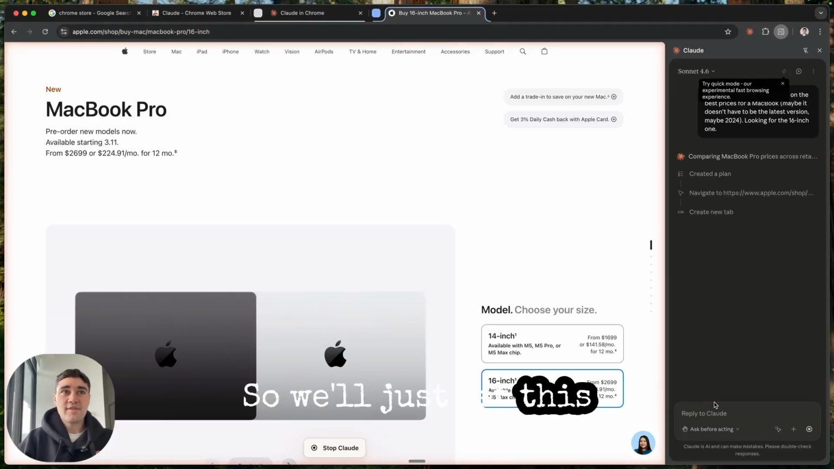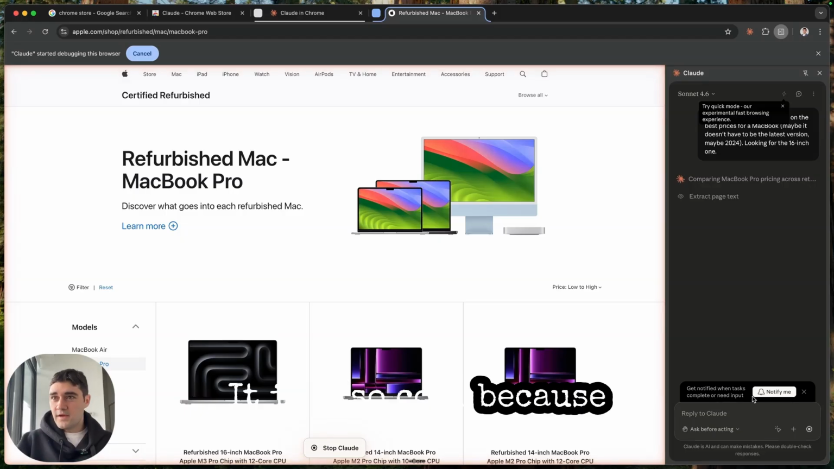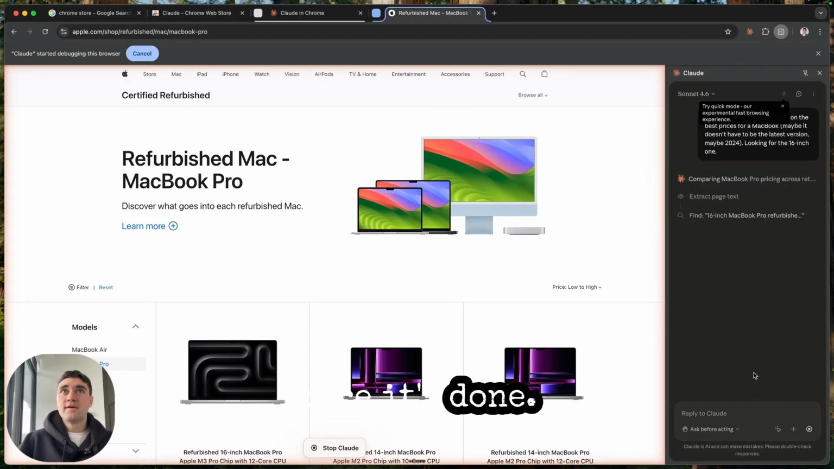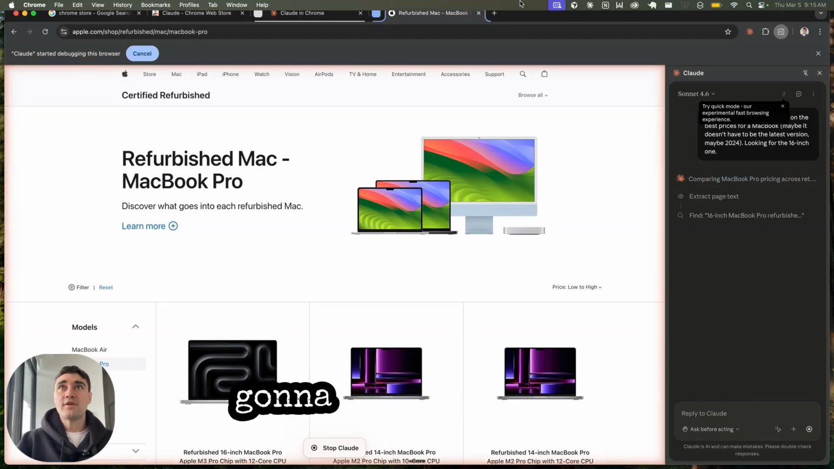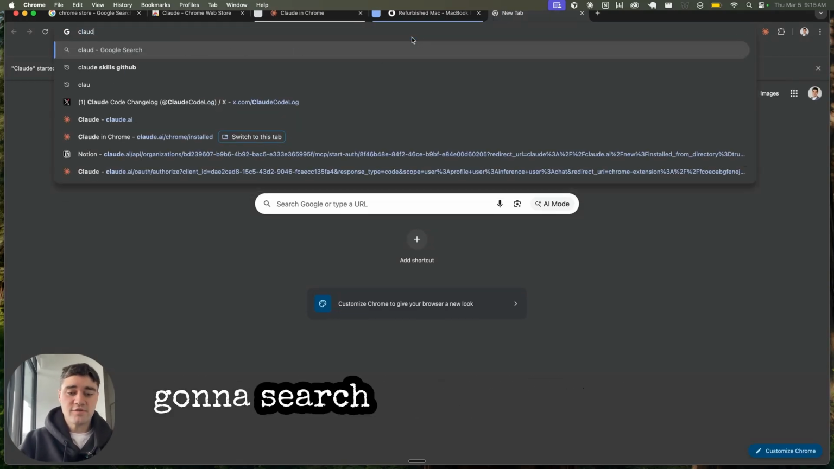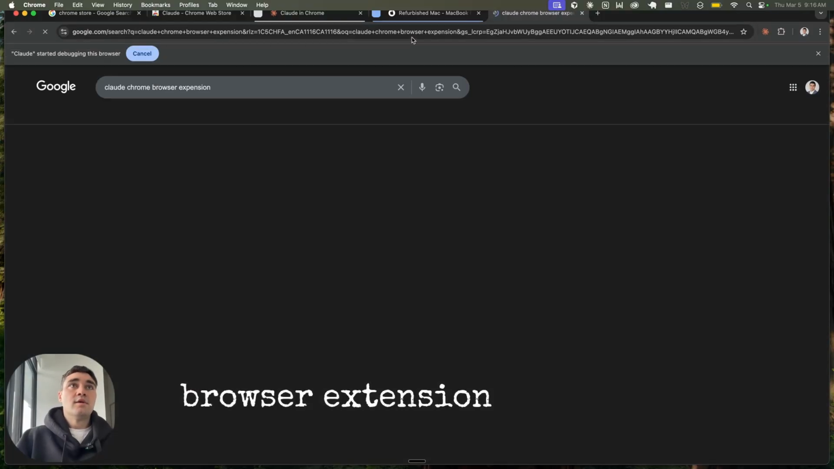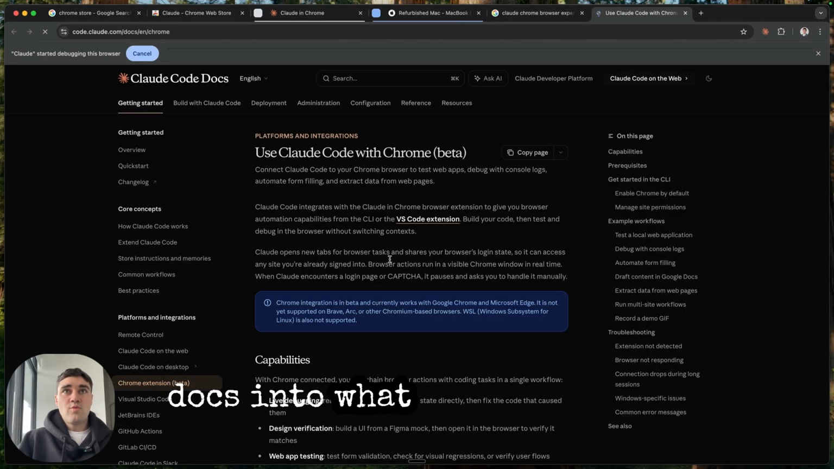So we'll just let this run really quick, maybe give it a few minutes. It's also cool because you can get notifications once it's done. So I can go and do other things, and actually I'm gonna do that so that we can show the use case of it notifying me. But I'm just gonna search for Claude Chrome browser extension. We're gonna kind of look through the docs into what it really does.